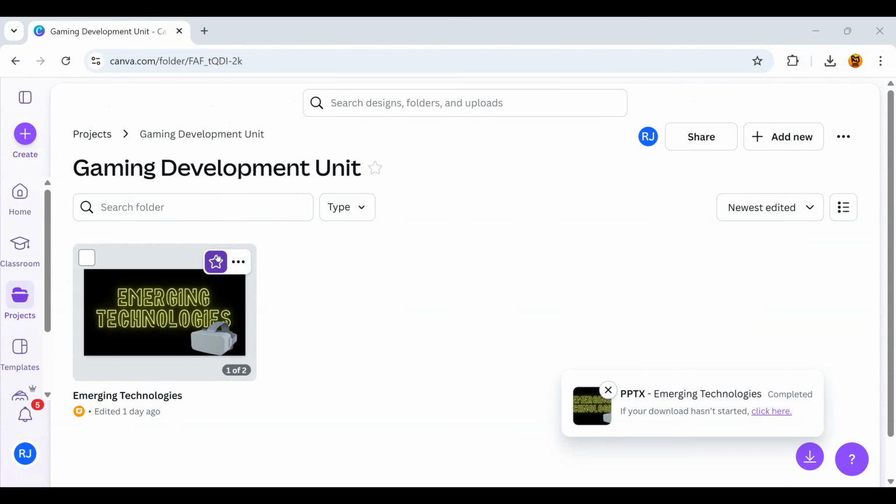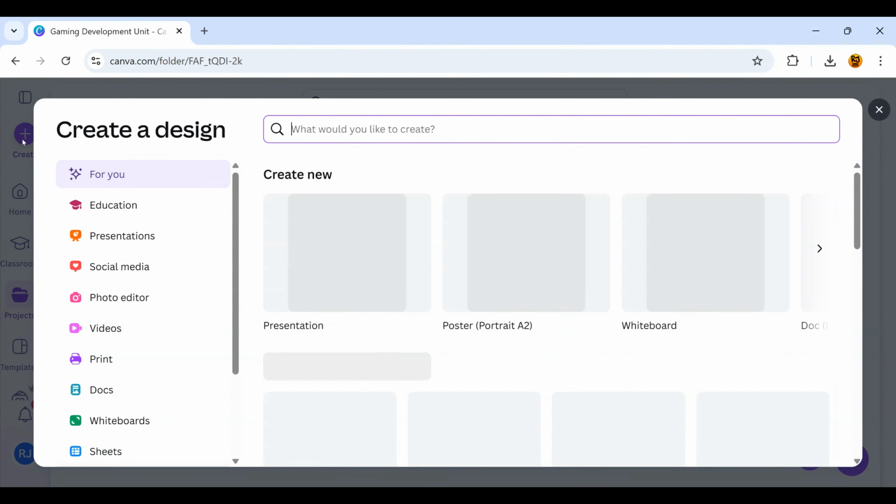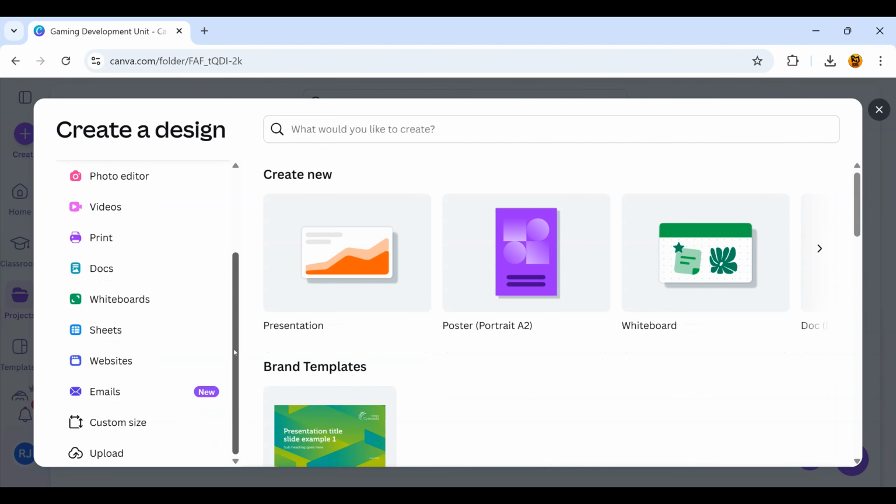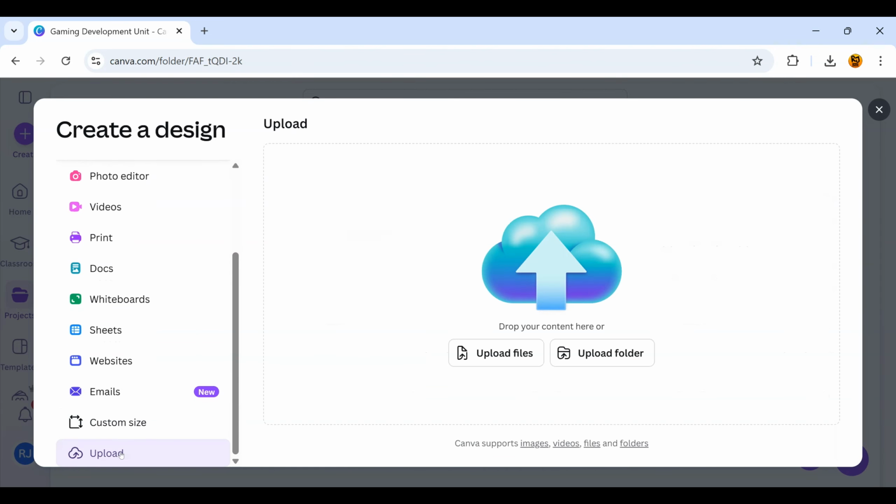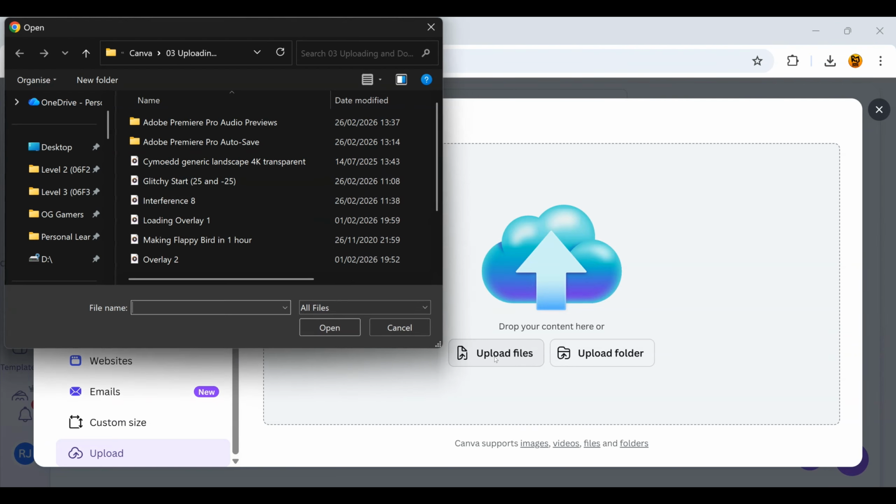So to upload a file, if I just go to create and I scroll down to the bottom of this list, there's an option for uploads. It will ask me what I want to upload, so I could upload potentially a number of things in one go, but I just want to open up this one presentation at this stage.